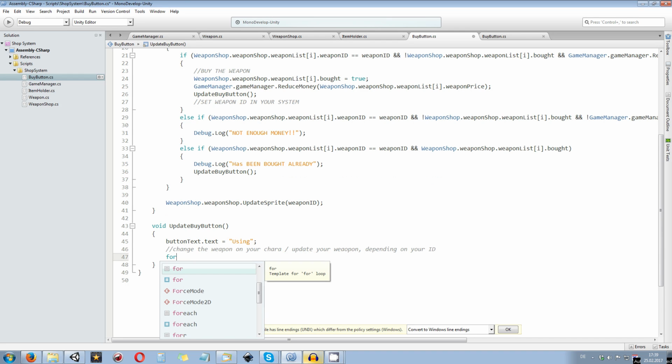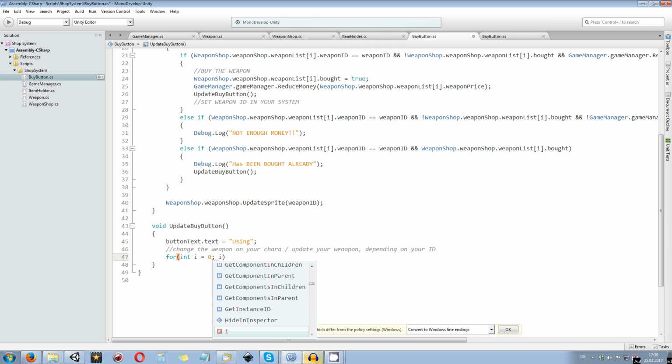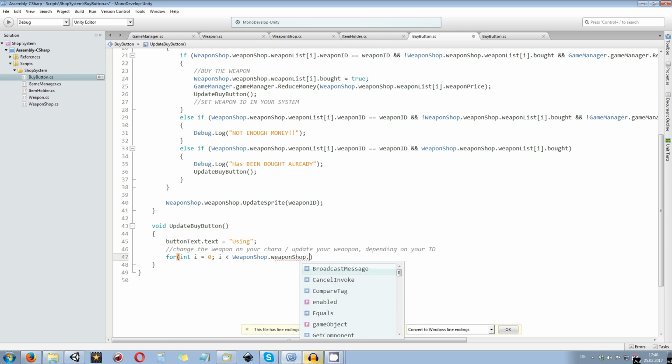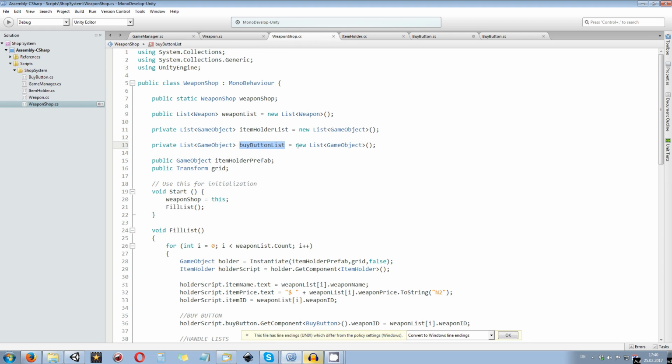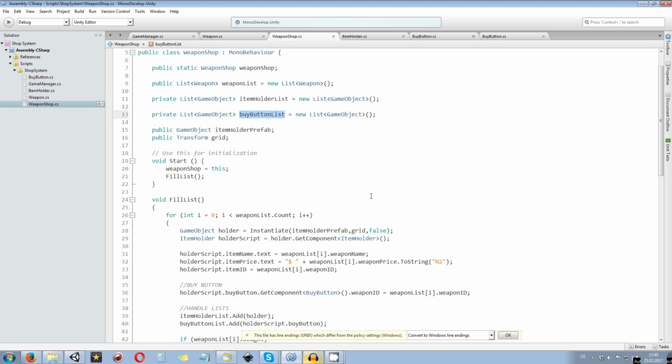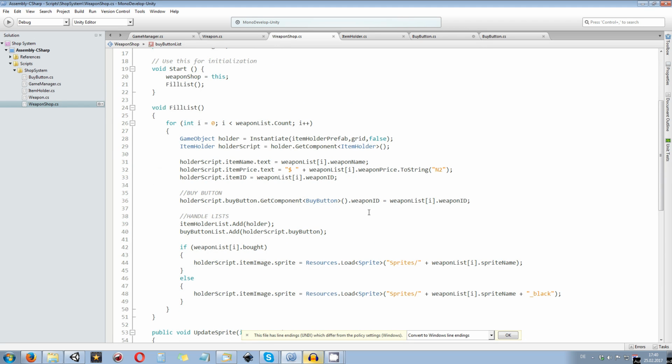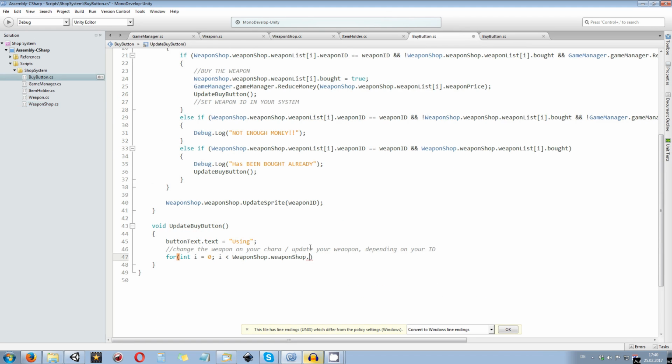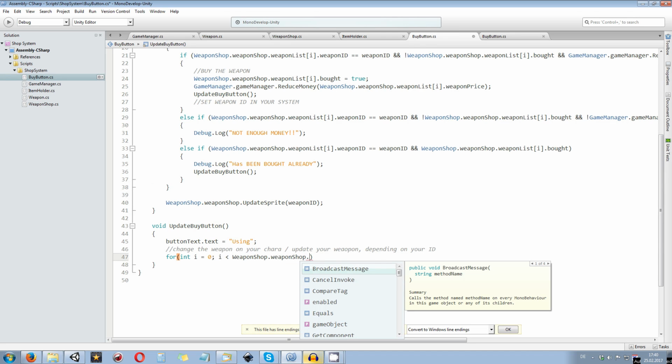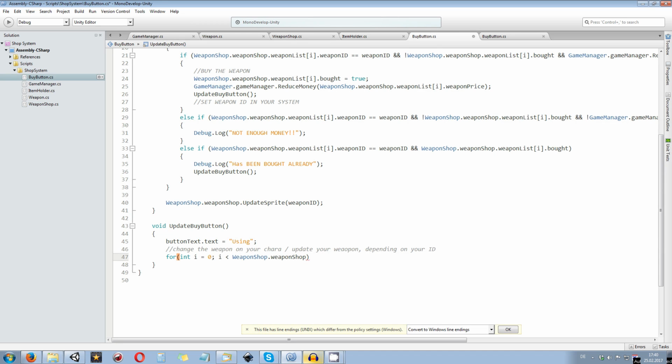So what we do is, at first we're gonna say for int i is equal to 0, and while i is smaller than the weapon list, the weapon shop dot, and now we're gonna go through the button list we created the last time. So I'm not sure how I called this one. It's a buy button list, and we're gonna loop through that whole buy button list to get the component of the buy button itself, and then we go through the weapon shop and compare the data between those. So weapon shop dot buy button list should be the one.